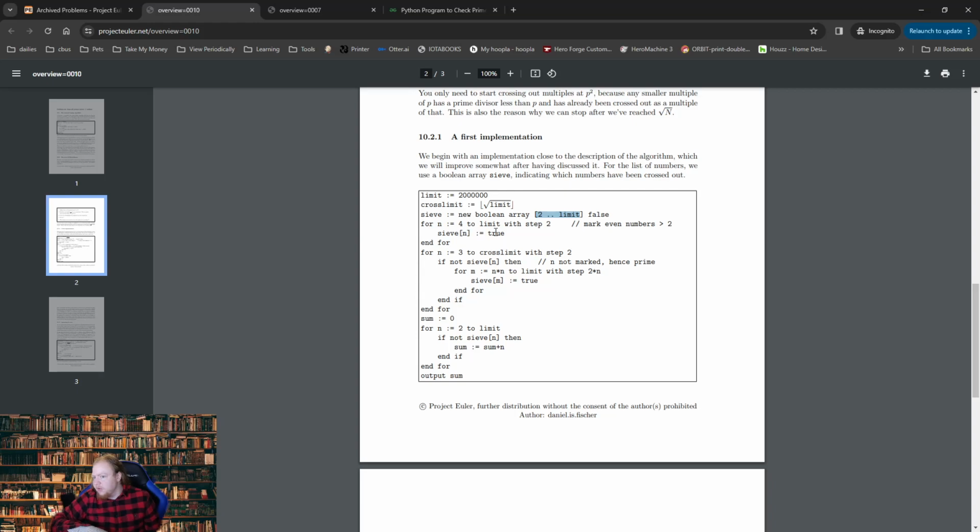Marking to true means they are crossed off. So if not sieve, then we know it's a prime number. And for m equal to, for 3 it would be 9 to limit with step 2 times n. So sieve of m equals true.